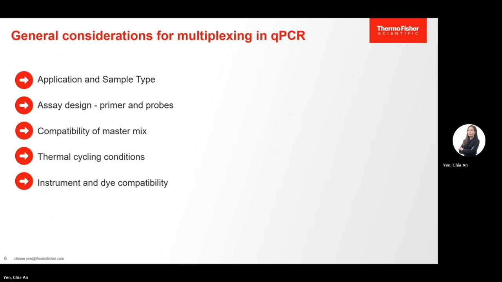And then lastly, let's not forget the real-time PCR instrument and dye compatibility. So this is perhaps one of the first things you want to look at because you want to make sure that the instrument has the proper excitation and emission filters that can allow you to detect the reporter dye that you want to use in your assay design. So all in all, multiplexing in qPCR isn't a walk in the park, and there are many different factors to consider.